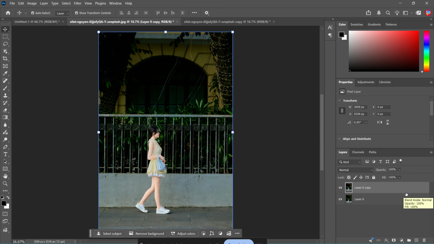This is really important because it keeps your original photo safe, so you can always go back if you want to make changes later. Editing on a duplicate layer is just a smart habit whenever you're working with AI effects or any kind of non-destructive workflow.